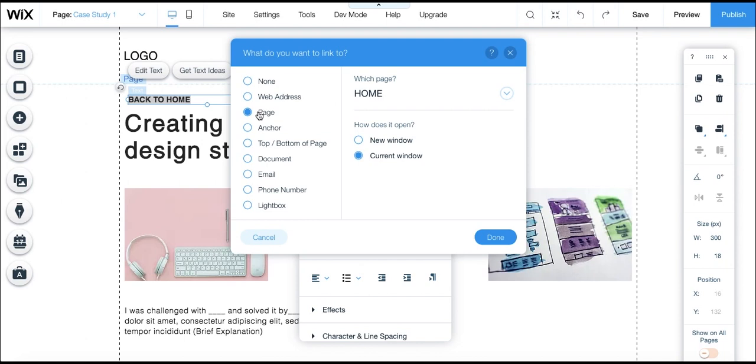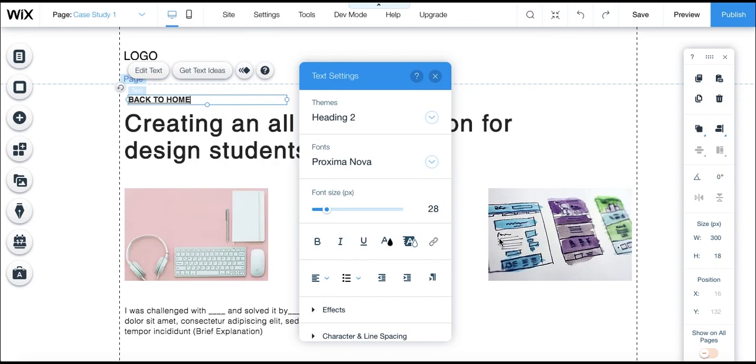And then here you can link to a wide variety of different sources, but also select whether you want the page to open up in a new window or in the current window. And once everything is set, just select your page from the drop-down menu. And it is that simple. This page is now linked with the home page.